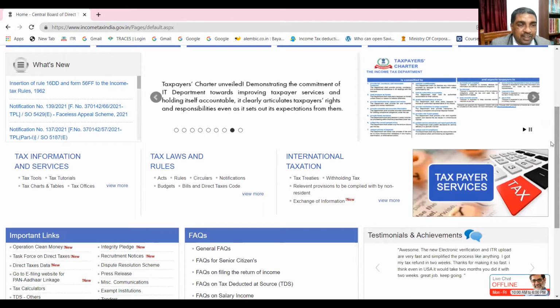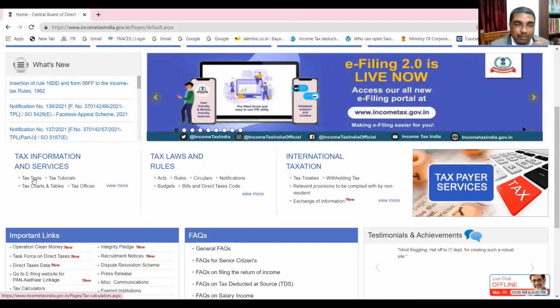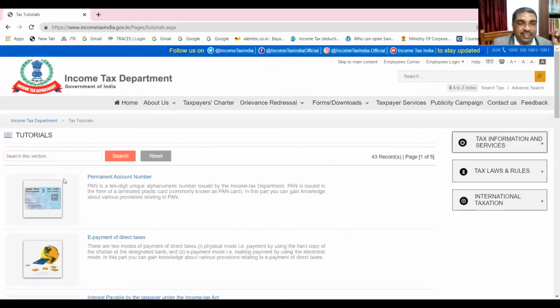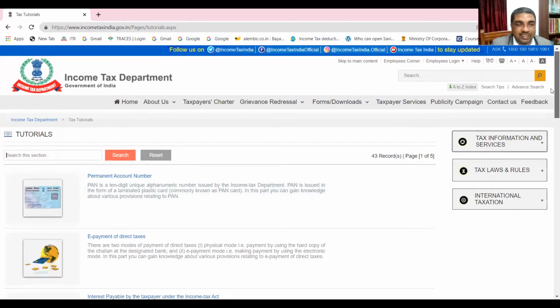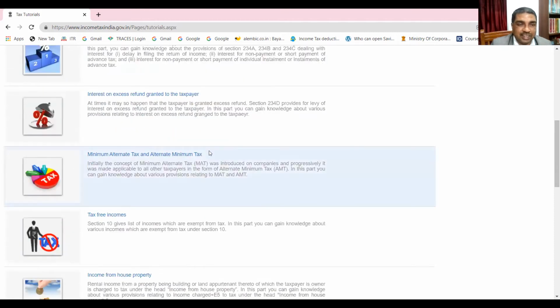Some important things I'm telling you, you can refer to here. You see, these are the tax tools. Some ready-made calculators are available. Very quickly, by using this calculator, you can compute what the tax is. Tax tutorials are available. If you want to understand a particular topic, for example, you want to know what is a permanent account number, you may learn this. If I click here, you may read it. Likewise, if you want to understand minimum alternate tax, these tutorials are available.